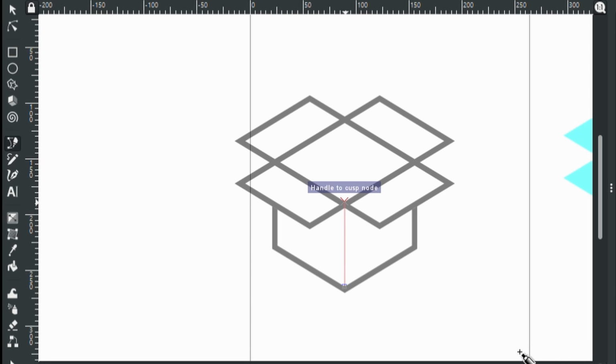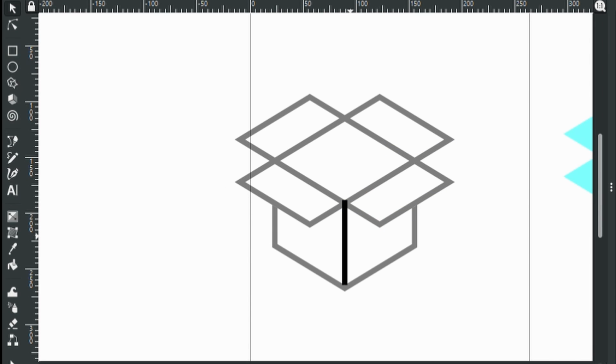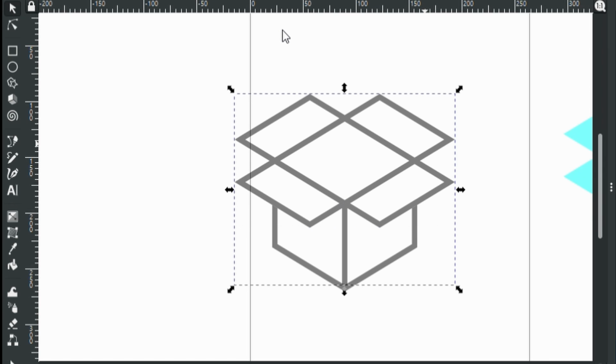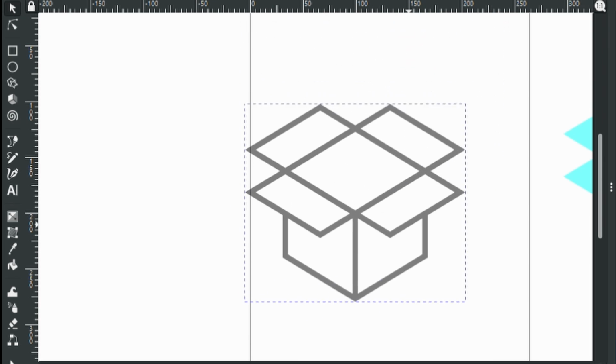I'm going to select the top. Okay. Go to 5. Stroke to path. Oh. Selection tool. This. Union. It's like this. Union. Cool. So now this is all one object.